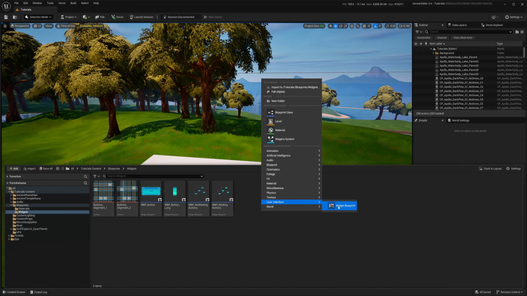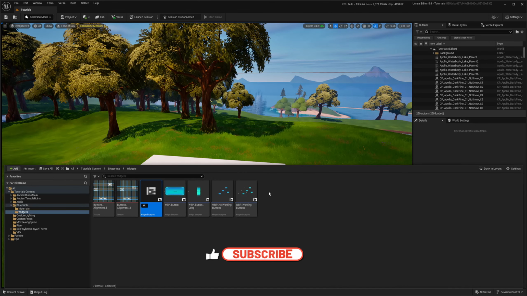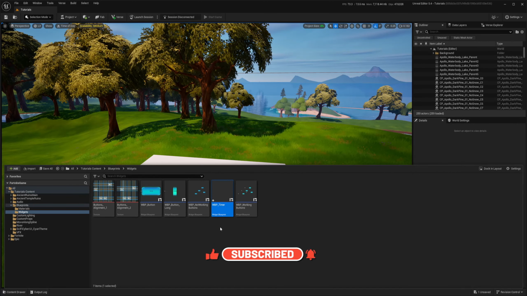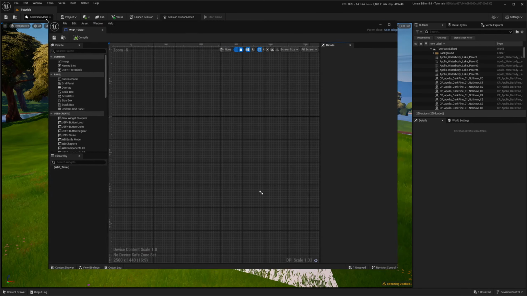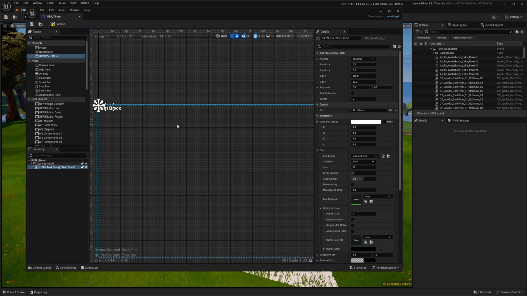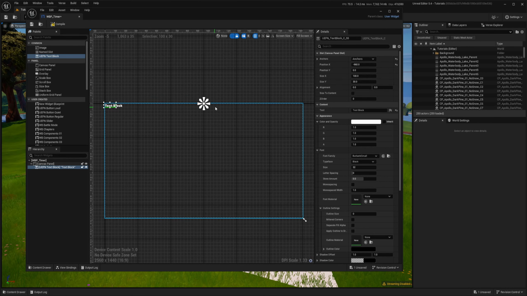So we need user interface, widget blueprint, user widget. Let's call it timer. Open it. We don't need anything fancy here. Canvas and then text block. I will take text block and I will anchor it in the center of top. 0.5.